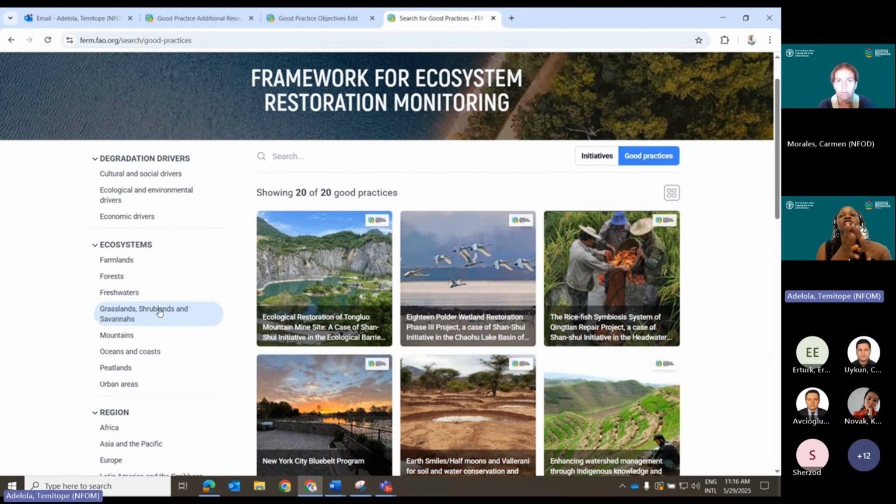So beyond the restoration drivers, we also welcome documentation of the good practices to actually show successful activities that actually happen on the ground to aid the implementation of restoration or successful restoration across the globe.